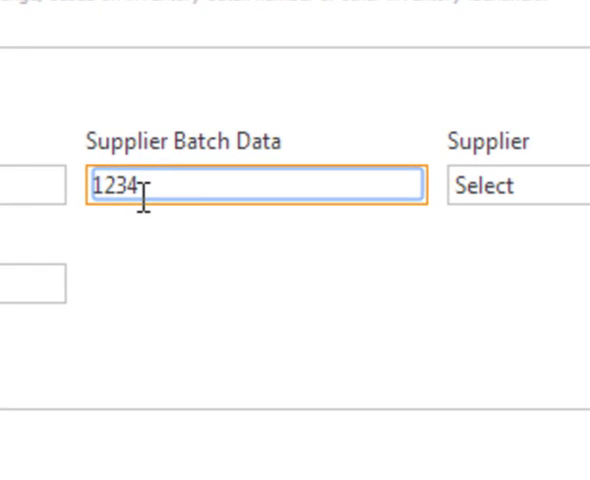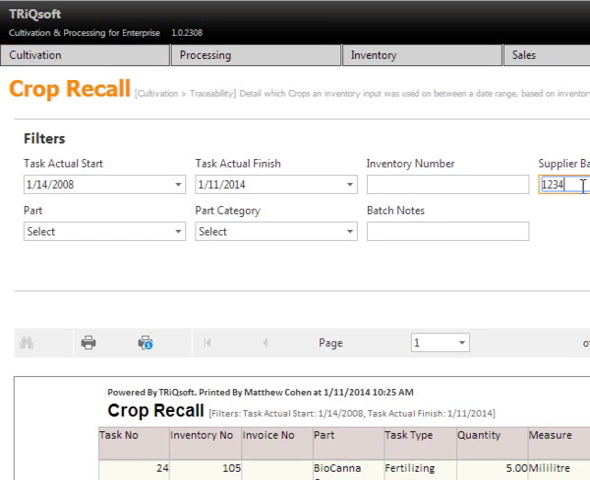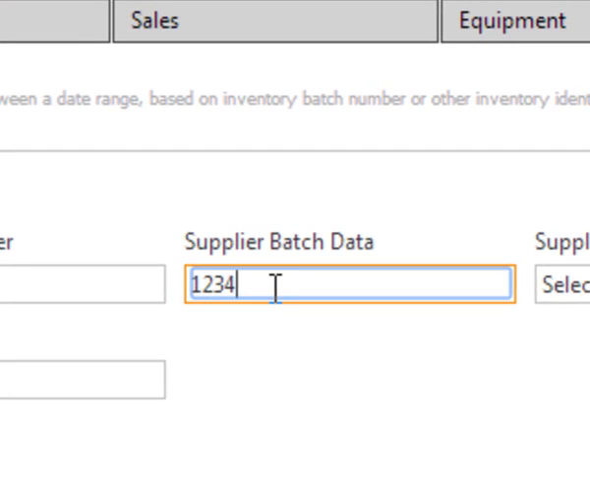So if a supplier or manufacturer of, let's say, Biocanna Grow has contacted us and said, we've accidentally given you a contaminated material, wherever you've sprayed that material, you need to do a recall on that cannabis. You need to find out which customers have purchased it, which dispensaries have that product. If you still have that product in your warehouse, etc., find that product and destroy the product.